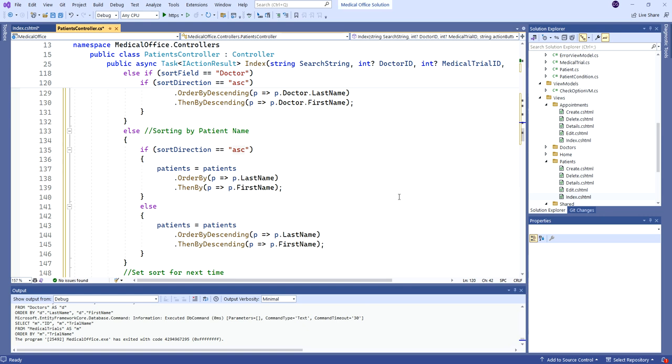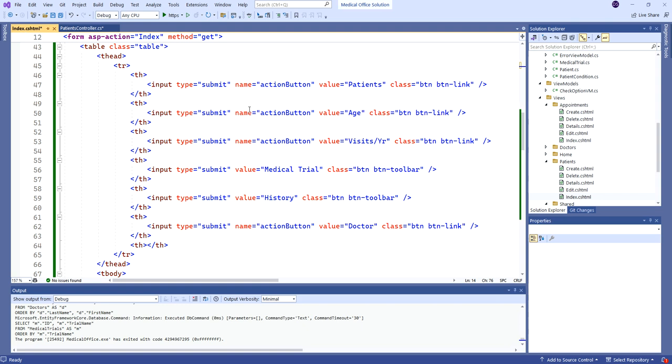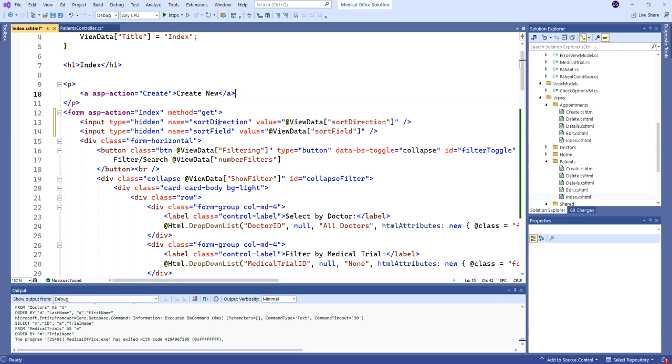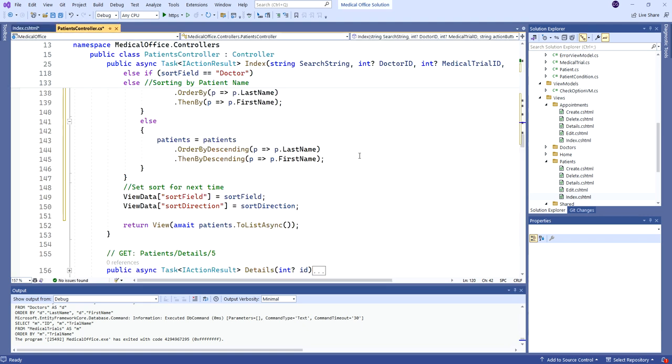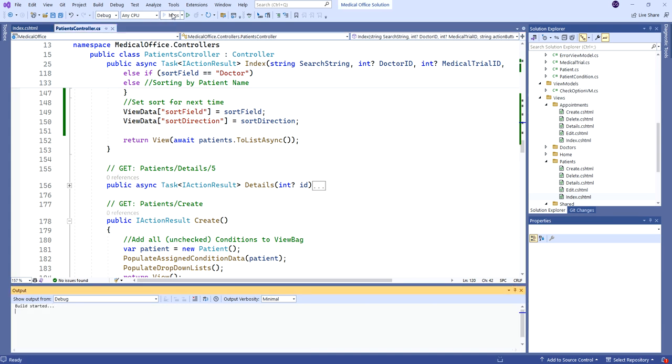Now, we'll come back if there's time afterwards. Then after we've decided how we're sorting, I can set the sort for the next time. Remember, by putting into view data the current sort field and sort direction, that's what gets written out here. Remember we're getting the values for these hidden inputs from our view data, that collection of name value pairs. So that's how we persist it into the view so that next time we'll know what they sorted by last time. All right, so let's give her a test, a trial run.